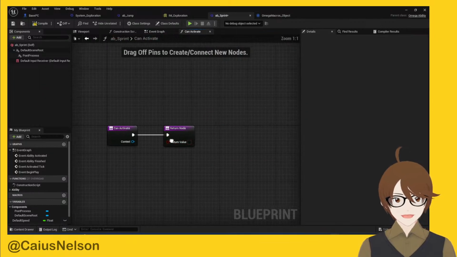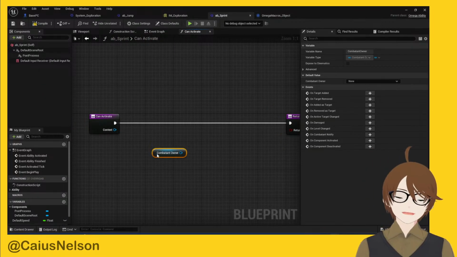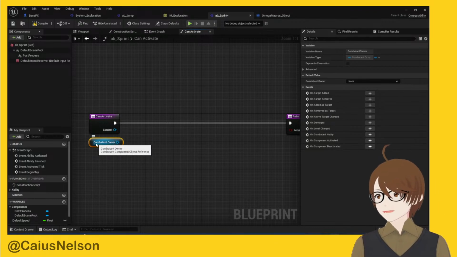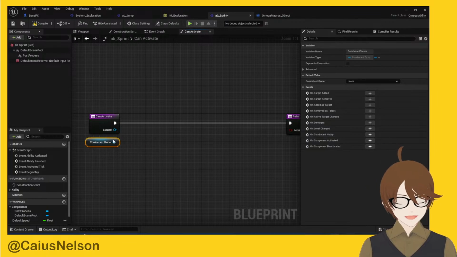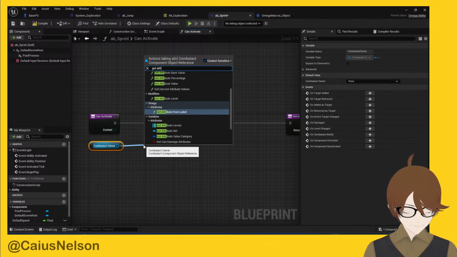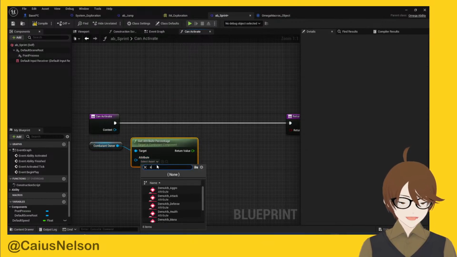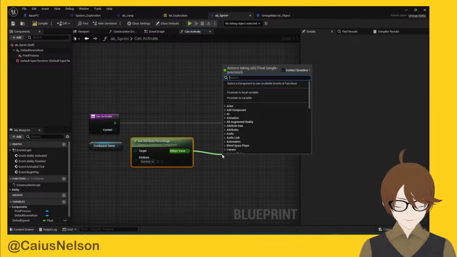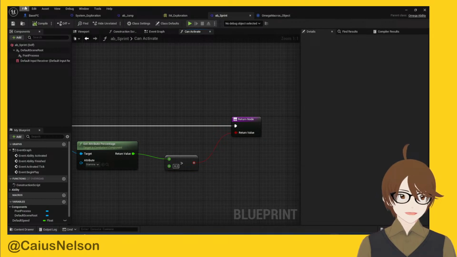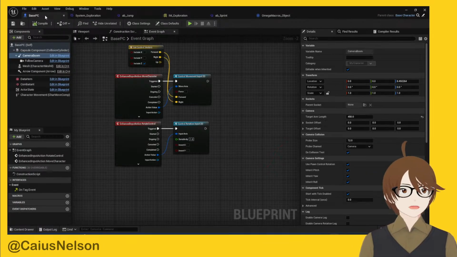Let's go in to can't activate, because we want to make sure we can't actually activate the sprint until our stamina is above a certain amount. Let's say stamina. Oh, get attribute. We'll do percentage. That's easier. If our stamina is above, let's say, at least 20%, then we can activate it. If it's under 20%, we have to wait for it to recharge.